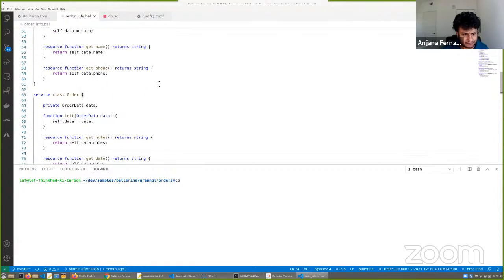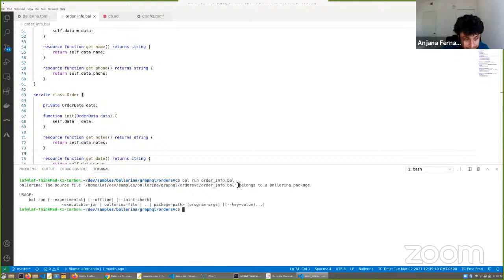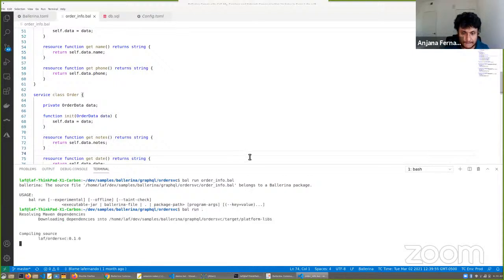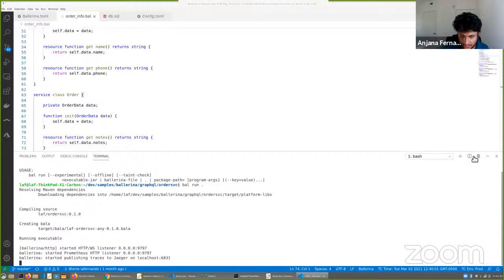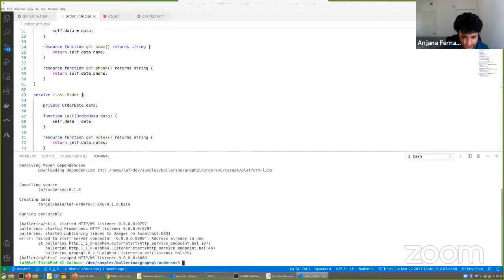So let's do a quick run and see how this works. You can build it and run the whole project. Oops, we have this running already.